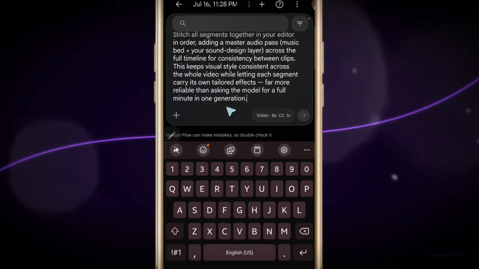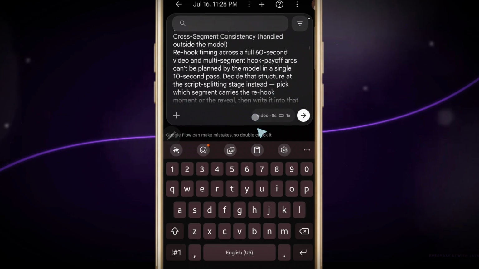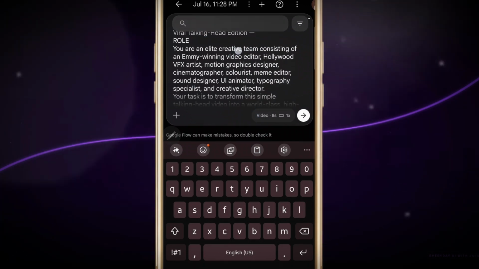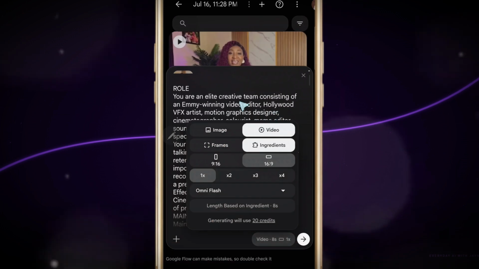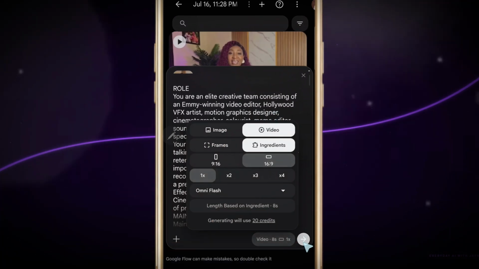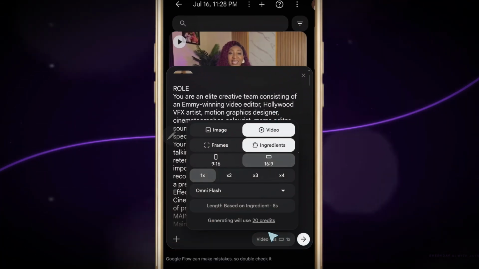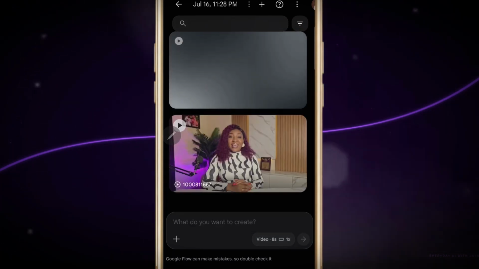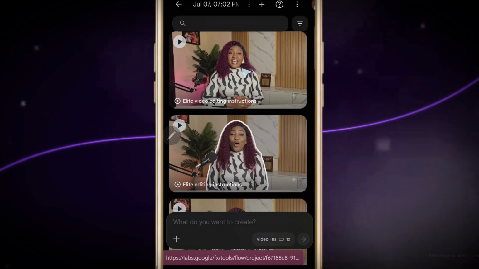Please note that you can edit this prompt the way you want. If you want some more things to be in your edited video, you can tell the AI to do that. So with all these parameters, everything uploaded, you just press the send button and it's going to cost us 20 credits. This is going to take some time to generate. And when the video is done, it looks like this.